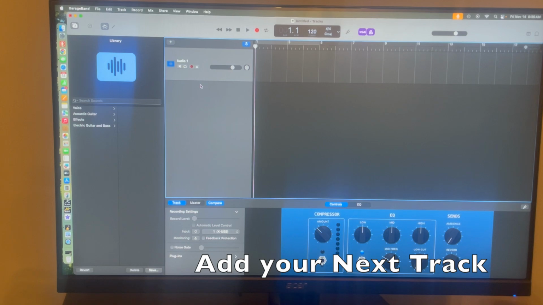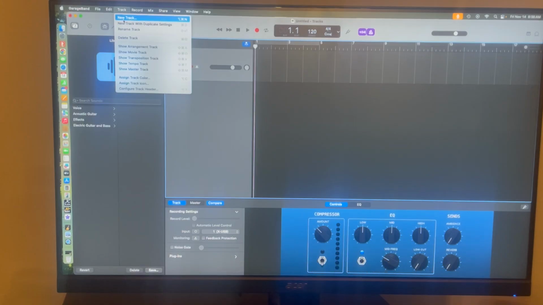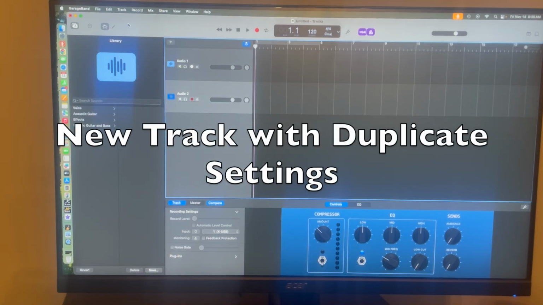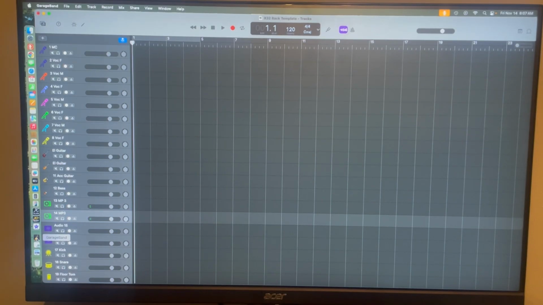Now, add a second track. You can hit the plus button above the audio 1 or select Track and then either New Track or New Track with duplicate settings. By selecting the track you wish to duplicate, you will still have to select your input channel at the bottom. Once you have your tracks added and labeled, you can begin recording.